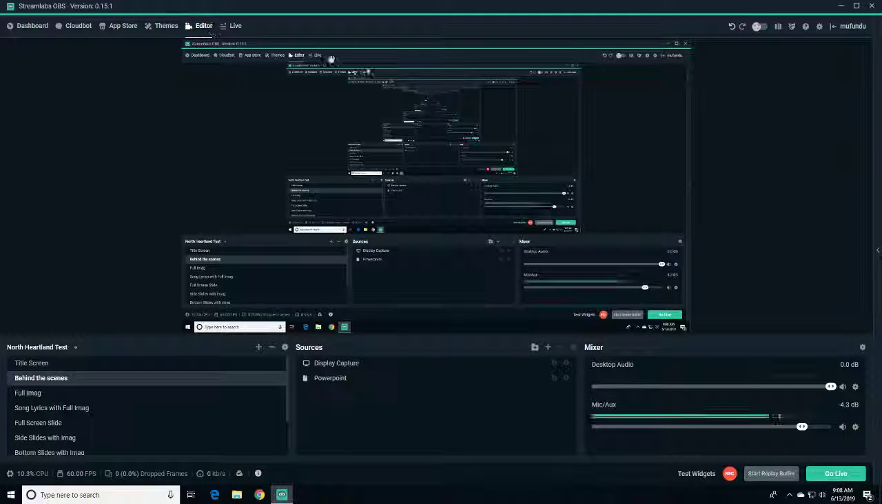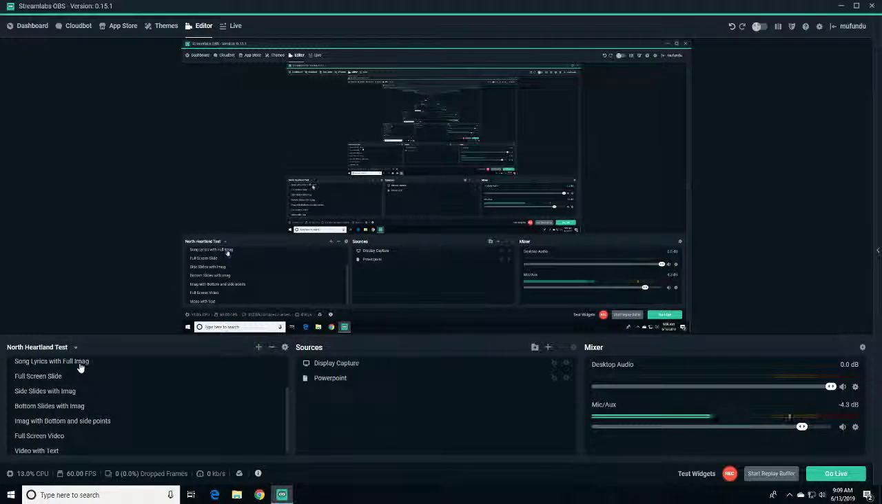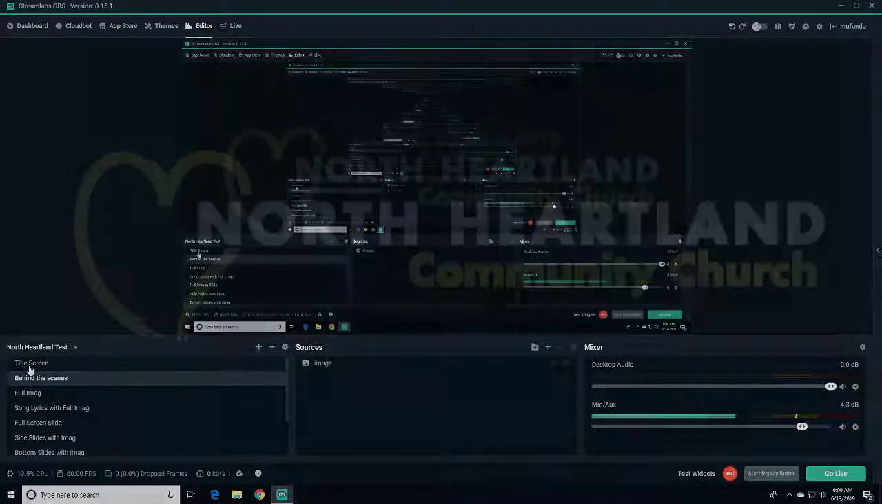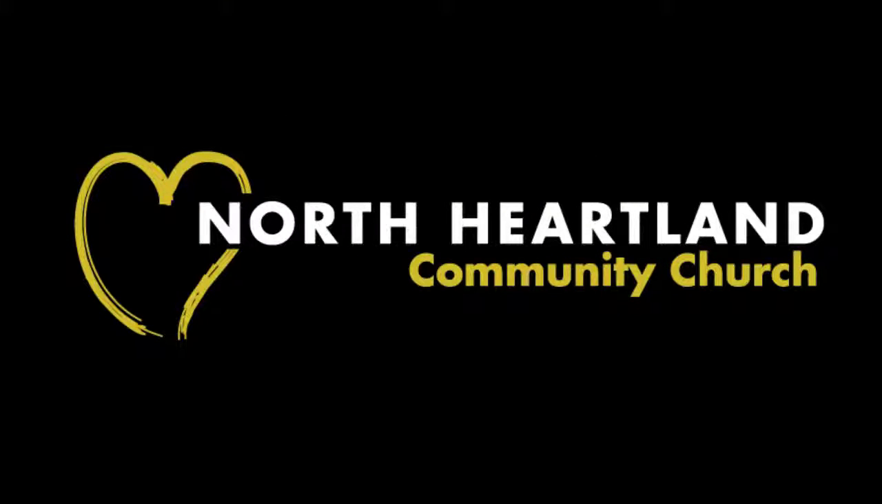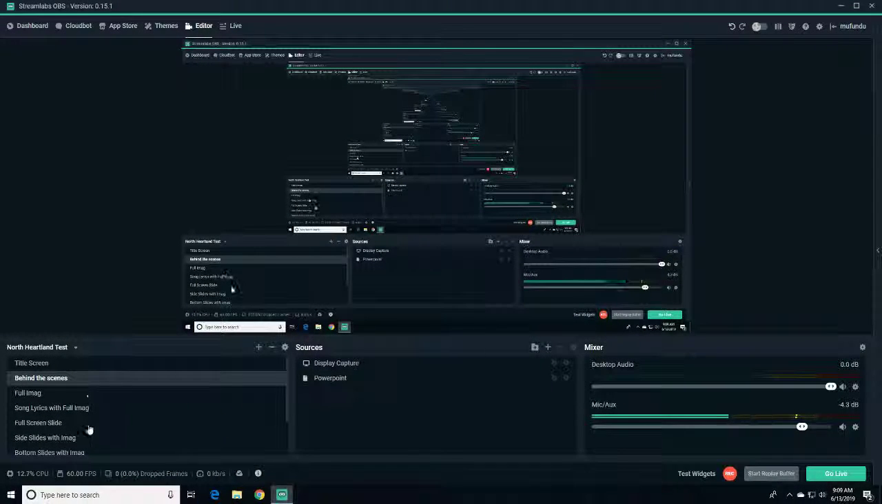So this is my screen, and what we see down in the bottom left hand corner is where we're at. I have different scenes all set up, and I've titled them things that make sense to everybody, I guess. So there's a title screen, which is where we started. There is behind the scenes, which is what I'm showing you right now, which is basically my monitor view of this. Then we have things like full IMAG.